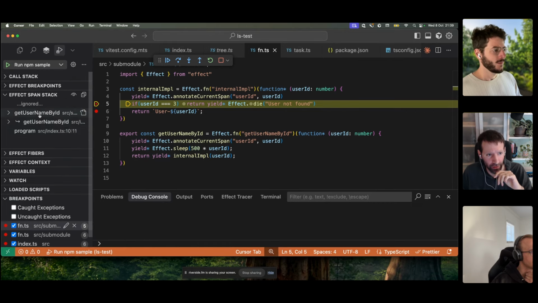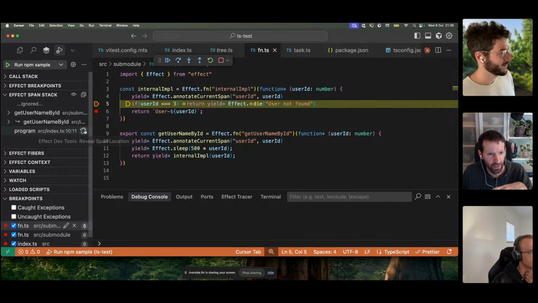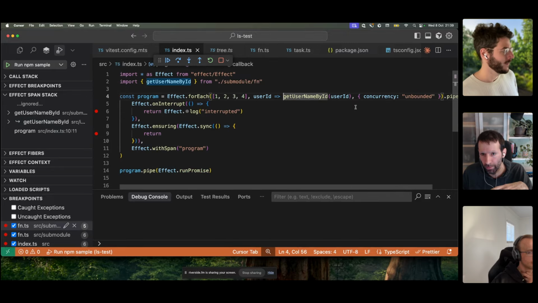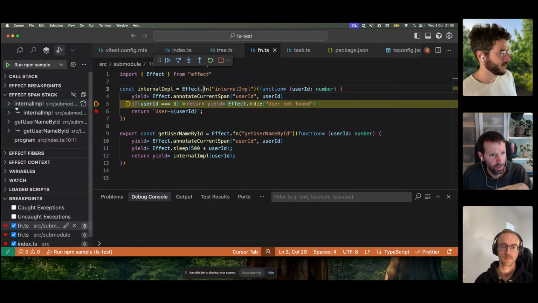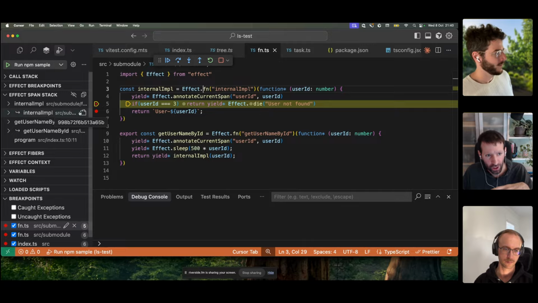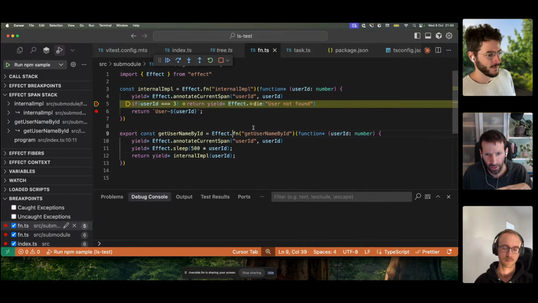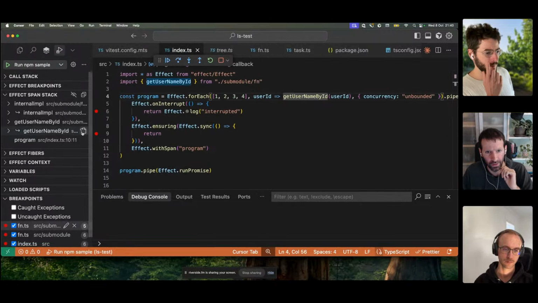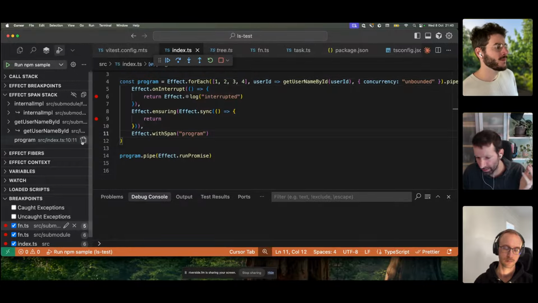And so you have this span stack that basically tries to fill the gap, and you can then click and it will bring you to the location. For example, we can see that in order to reach our breakpoint in here, we have stumbled upon the invocation of the internal span, and then we have the get username by ID function that got invoked. Where did it get invoked? Into our index.ts. And so basically that helps in reaching that one.